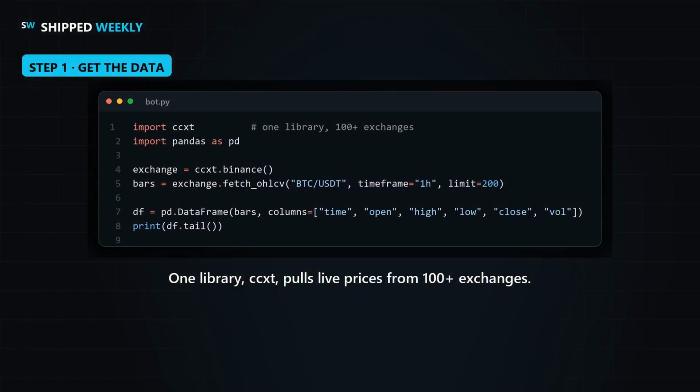Step 1. The data. With one free library called CCXT, you pull live candles, the price over time, from basically any crypto exchange. That's your bot's eyes.